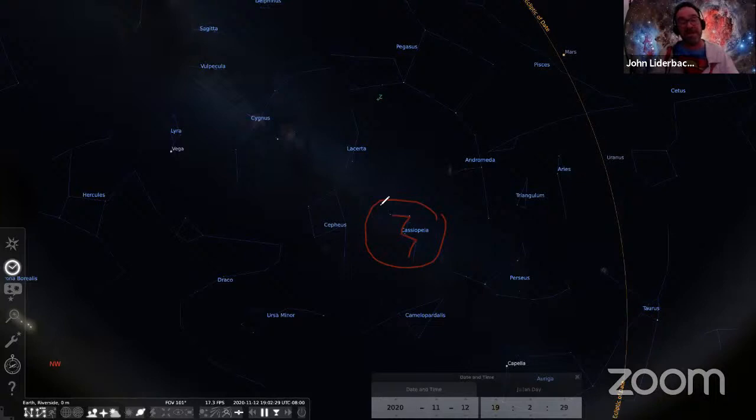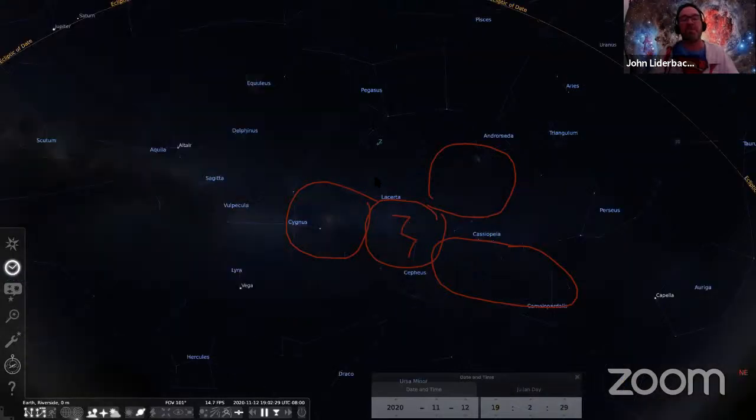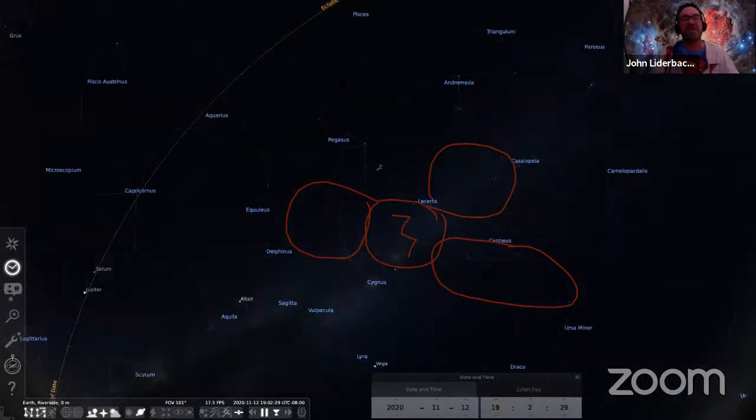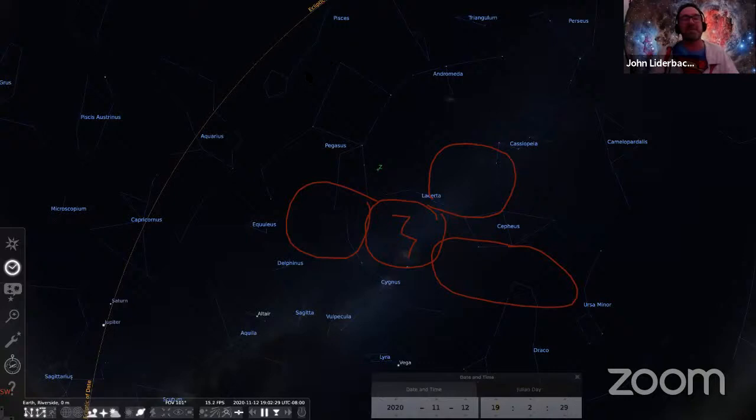And of course, right next to Cassiopeia is her husband, the king, Cepheus. And they have their beautiful daughter, Andromeda, right here. And then Perseus, the hero, down here. And if we go a little bit farther this way, we'll see Pegasus. The great winged horse is here. So we have a bunch of the creatures and the characters there.